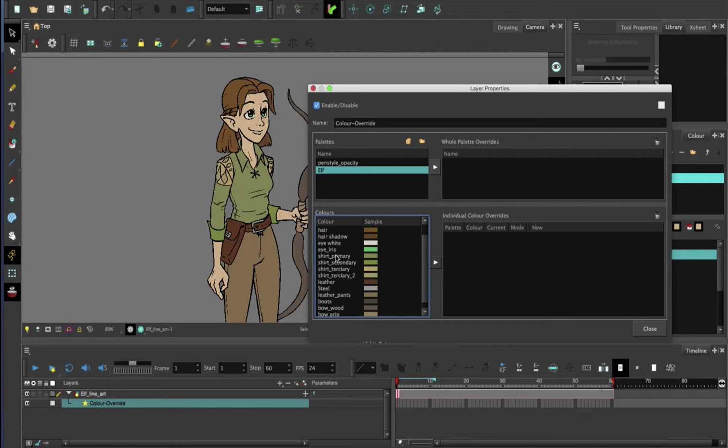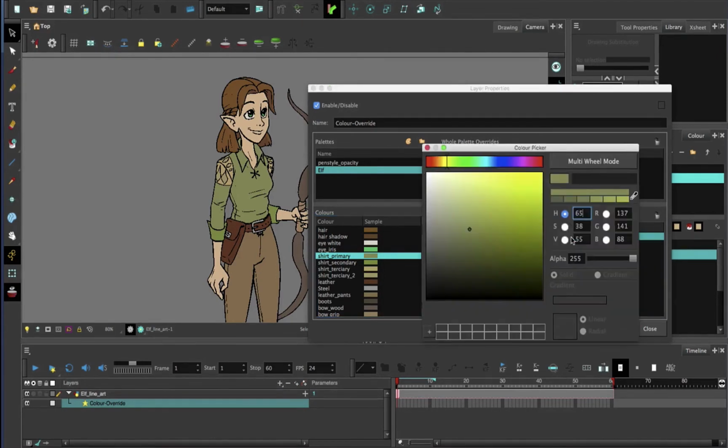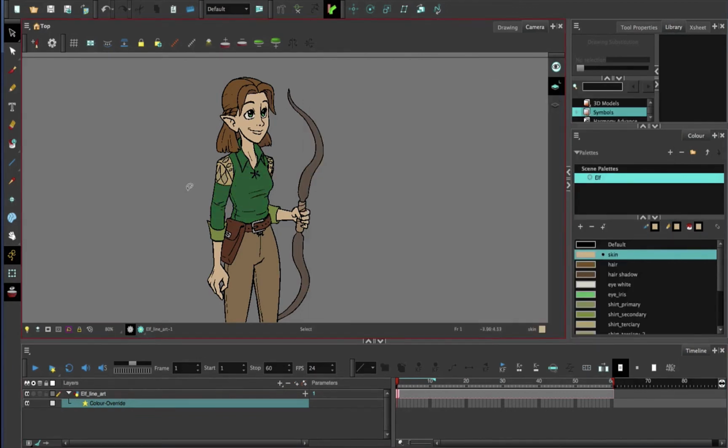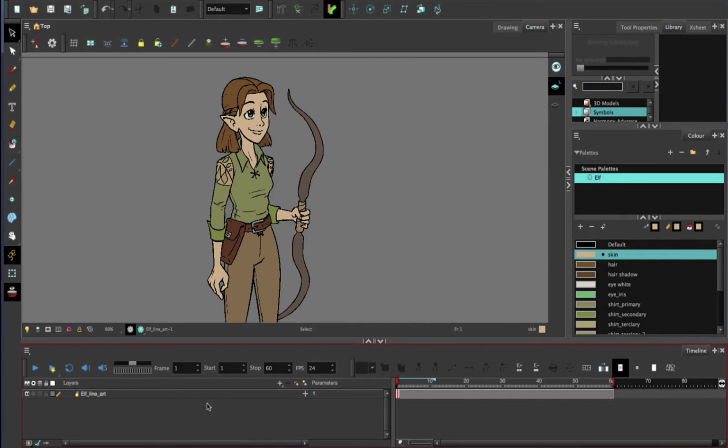So let's say we want to override the shirt color. We then click this arrow to add it, and then click here to pick a new value for that color. So if you only want to change a color in a specific instance and don't want to mess around with a new palette, this might be a good way to do it. When you want to get back, you can just select that effect and delete it.